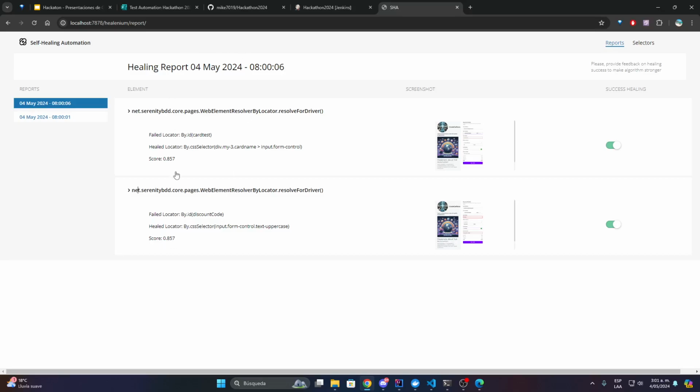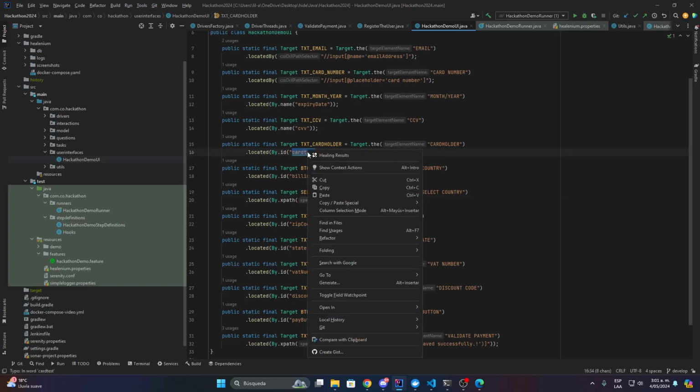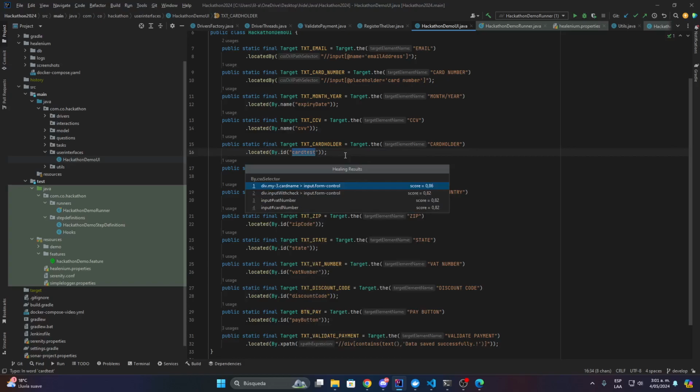Once we have this information, we can go directly to the user interface, and we will select just the selector like this. Once we select it, we right click it and click the healing results, and this is the Selenium plugin. This one will allow us to connect to the database and extract the generated selectors that worked.